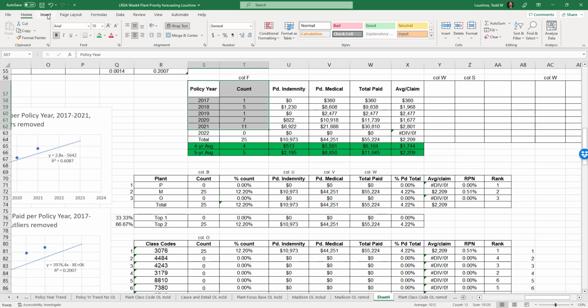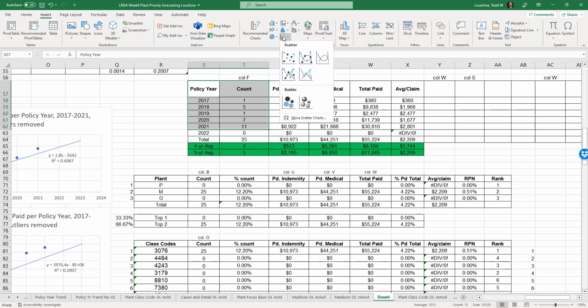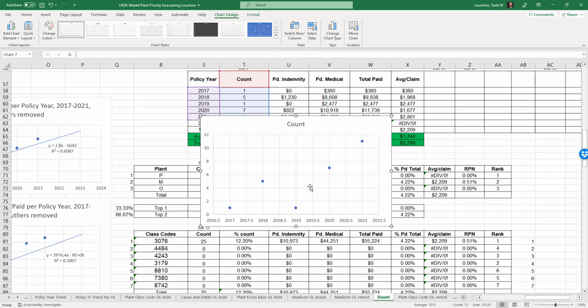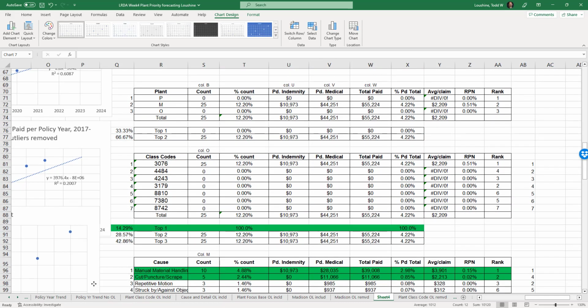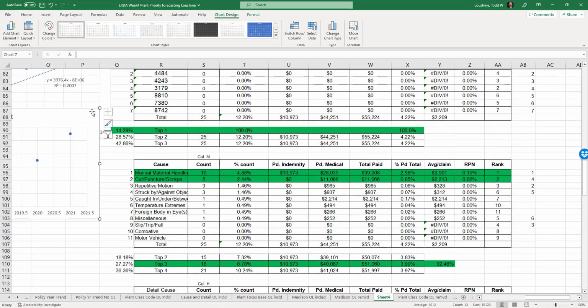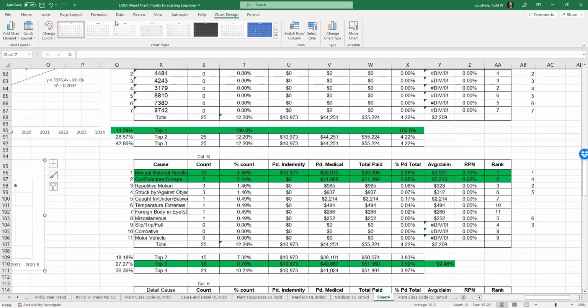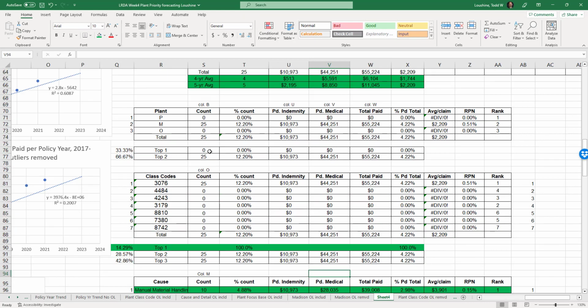let's go insert. Okay, so there's their count. I'll put this down here. And what's the next thing we want to do? The total paid.